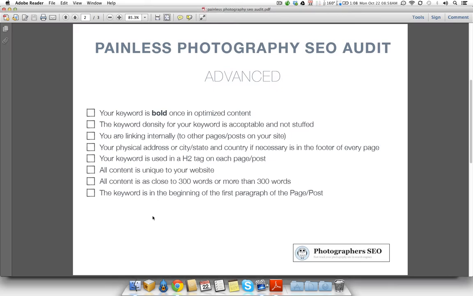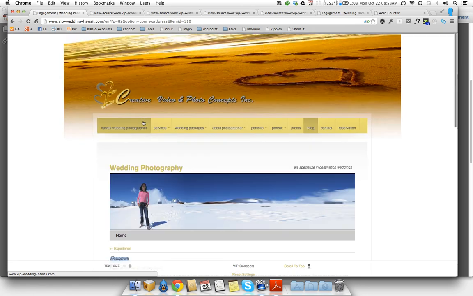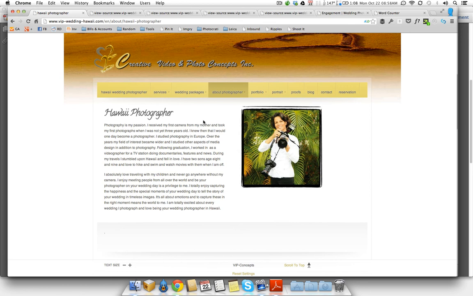And keyword in the beginning of the first paragraph of a page or post. So you don't really have a specific keyword here, unless it's engagement, but that's very, very broad. But it is here in the beginning if it is your keyword. So this should really be your Hawaii wedding photographer, Hawaii engagement photographer, or whatever additional keywords you're trying to get. Another thing you could be doing is your homepage could be Hawaii wedding photography, and your about page could be Hawaii wedding photographer.